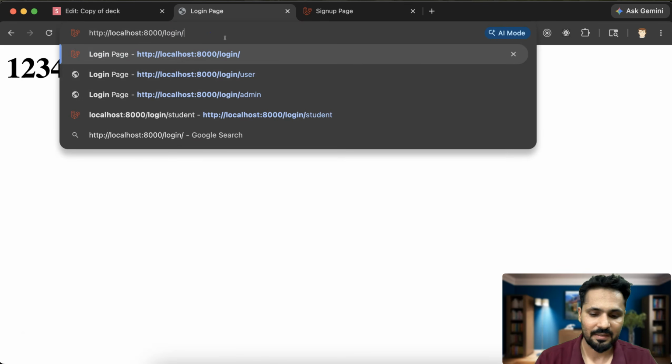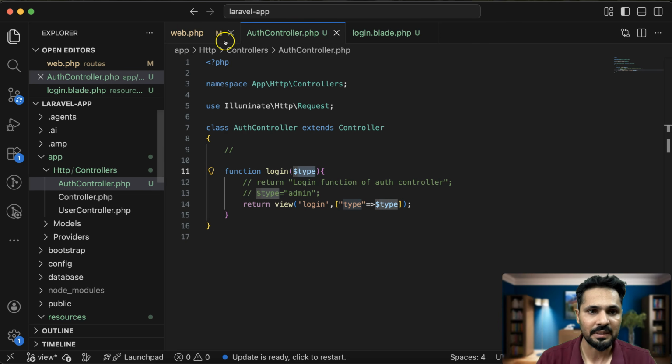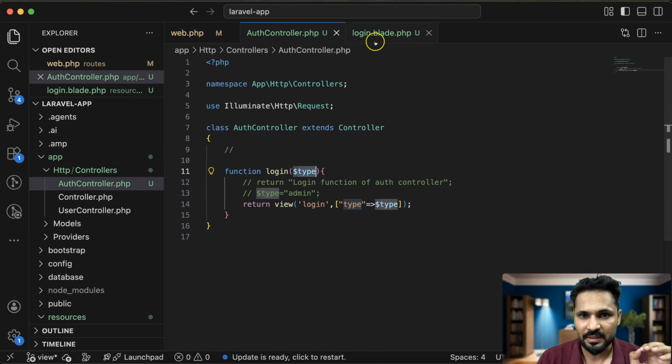I can pass student, anything, perfectly working fine. So now we pass the data from the URL to the route, and the route to the controller, and the controller to the view. So our flow is also completed.